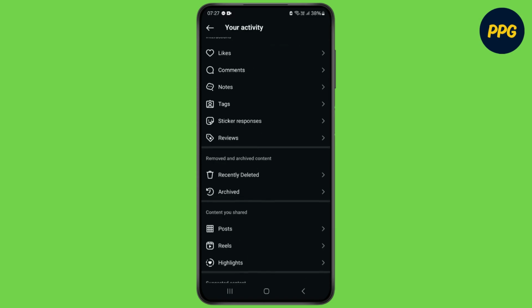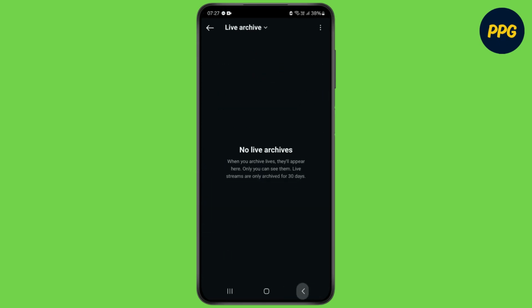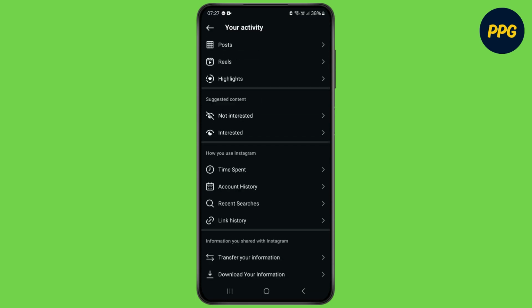Now when you scroll down and down, you will see the very option of recently deleted, where you will see the post that you have recently deleted or archived here. So yeah, you want to see the comments that you have recently deleted, then recover it.